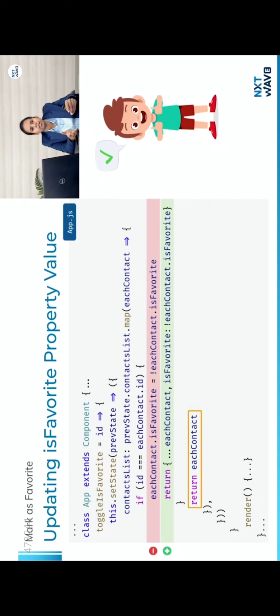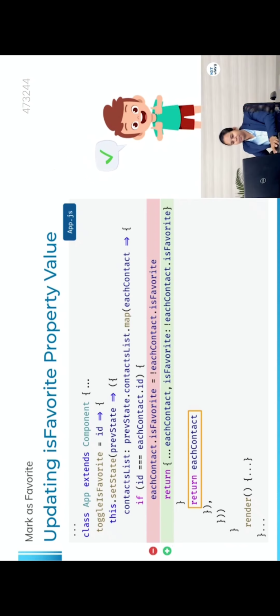And since map creates a new list with the objects that you've written, a new list will get created and will be assigned to the contacts list. Okay, so with this we can ensure that the state is immutable and the objects and the arrays that are present inside it are also immutable. Okay, that is very, very important. Otherwise, you won't be getting expected behavior. Okay, clear? So now let's try this out.